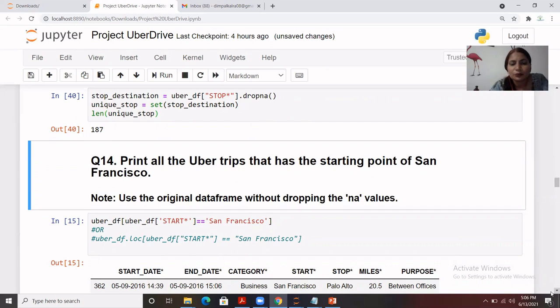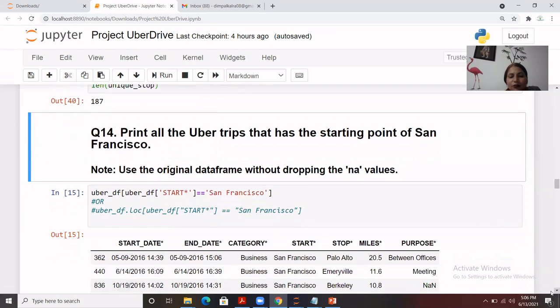Next question is, we need to print all the Uber trips that have the starting point of San Francisco. So basically we need to apply a condition here, and the condition is based on a particular starting point, which is San Francisco. So in the start column, we have to apply a condition San Francisco, and filter out the data, and we can extract all the Uber trips in which we have a starting point as San Francisco.